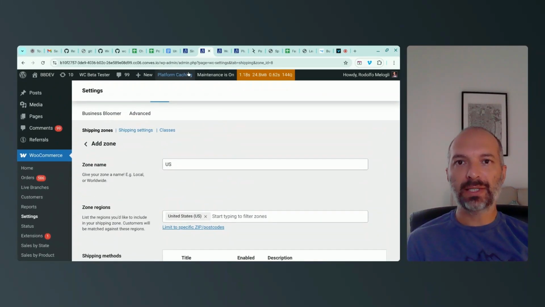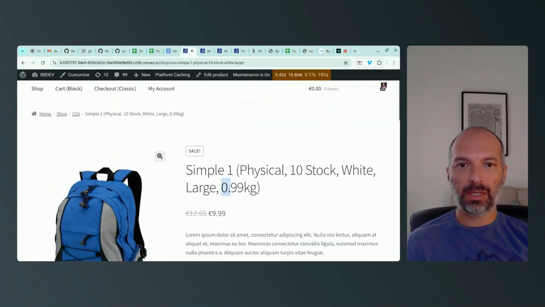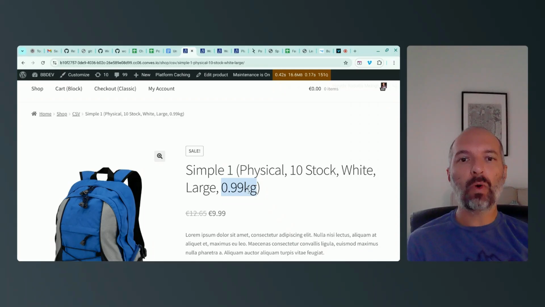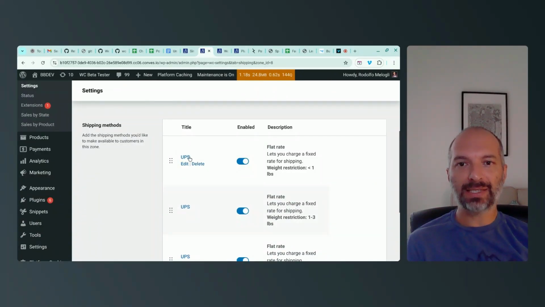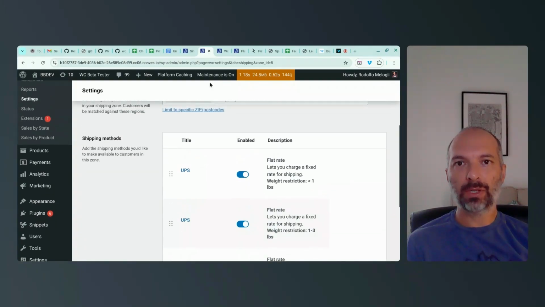Now, to test this, I've created a test product called Simple One, and in the settings, I have a 0.99 weight unit. So if I add just one of these, I should fall into the first method, the $5. If I add two of them, I should fall into the second flat rate, which is in between 1 and 3. And if I add 4 of them, I should end up in the third flat rate. So we're going to test this.